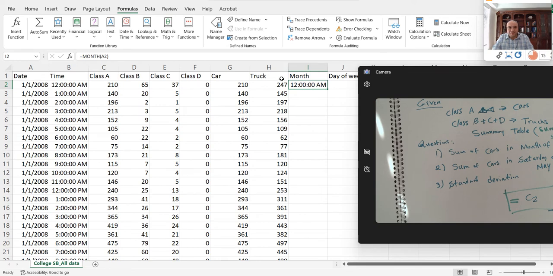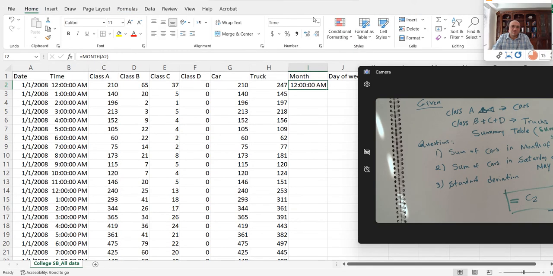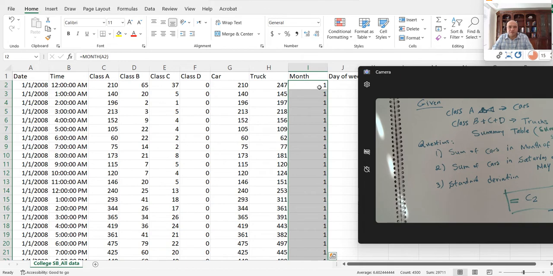Again, it came out as 12 a.m., so I need to correct that. I go back to General and correct that. So the month of January is month 1. I can double click on it, and this will be populated for the rest of it.